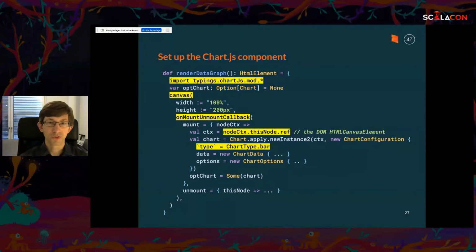I don't want to dig too much into it, but in particular, we select the type of chart that we want to render as a bar chart. And then we have a bunch of options to configure it the way we want.